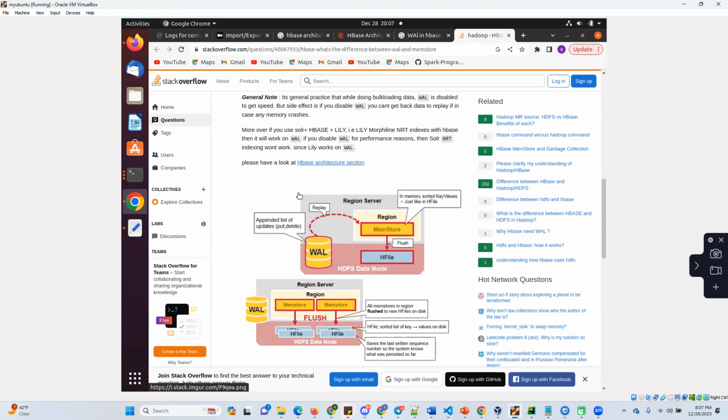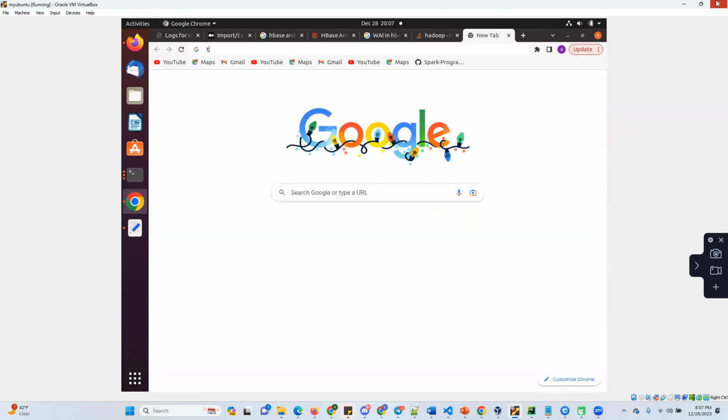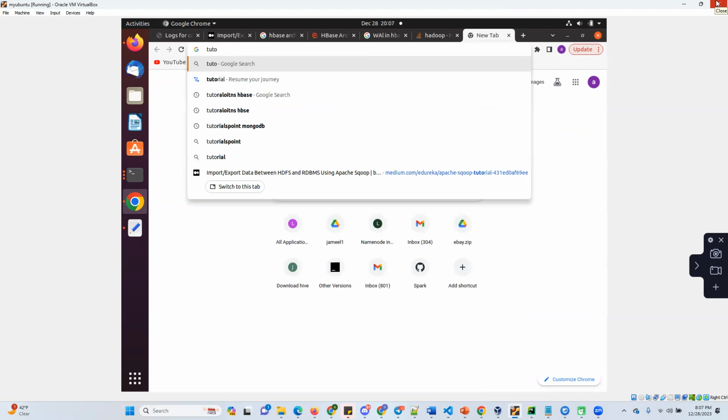So the architecture is very simple. These are the key components: region server, HMaster, ZooKeeper, WAL, MemStore, and HFile. These are the key components of HBase. Once your HBase is started, there are commands you can practice.